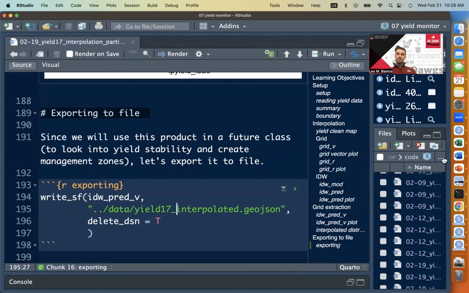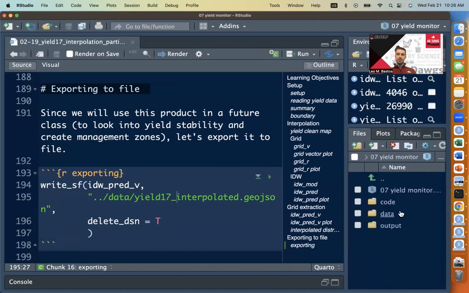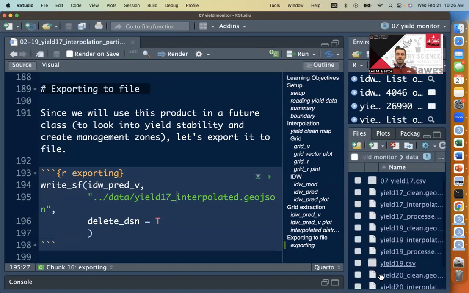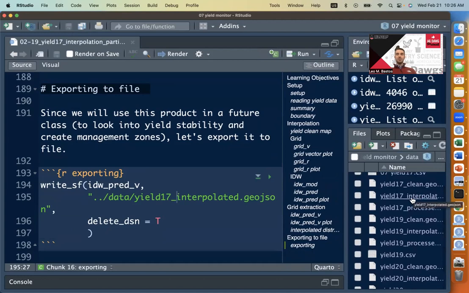If you run that, and then you navigate to the files tab, our blue button, output folder, data folder, you should have now the yield17_interpolated.geojson right there.